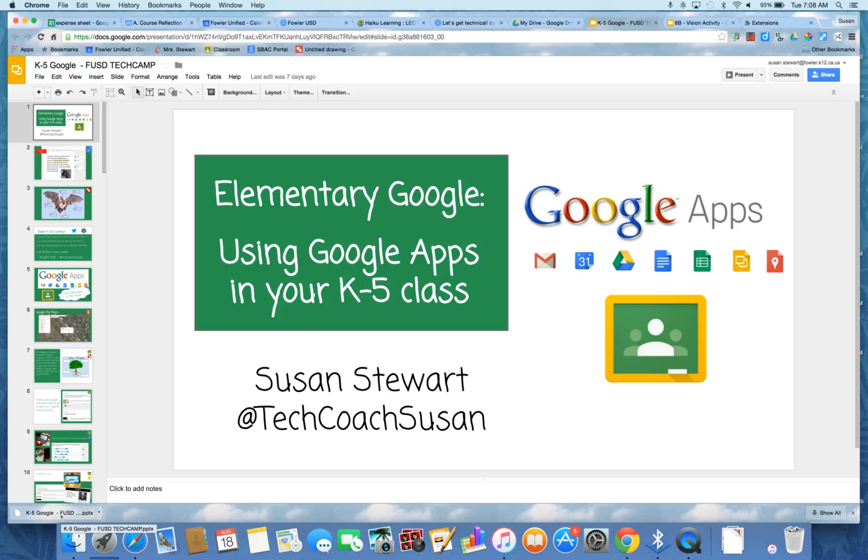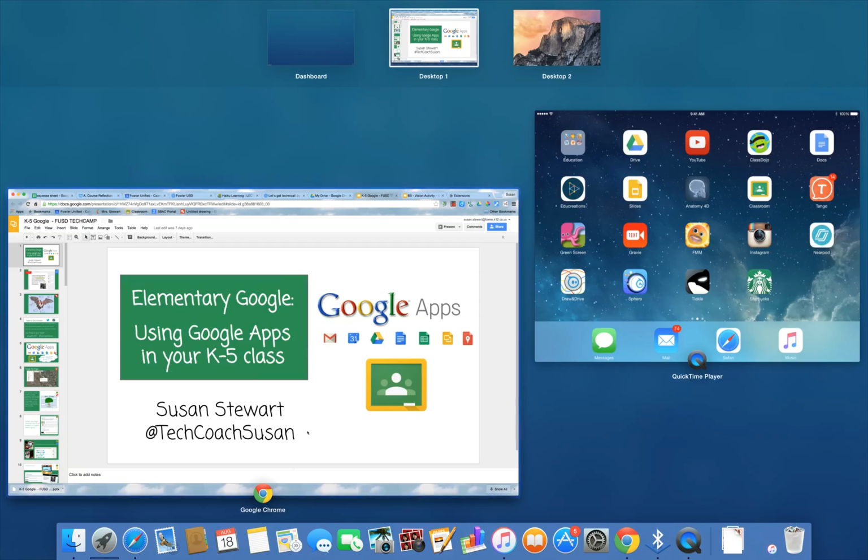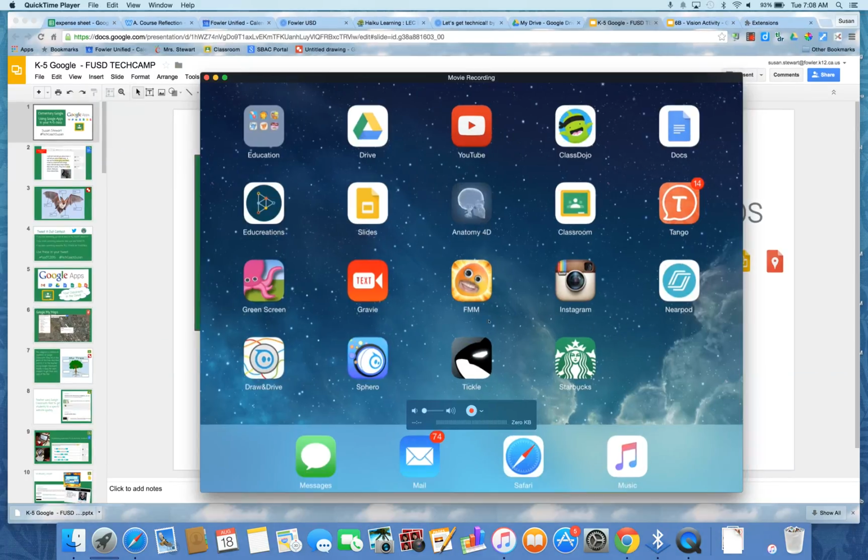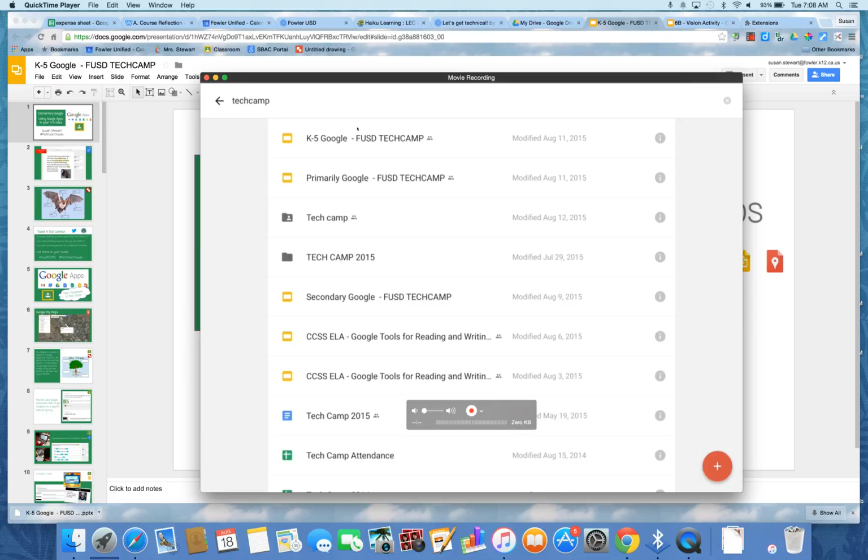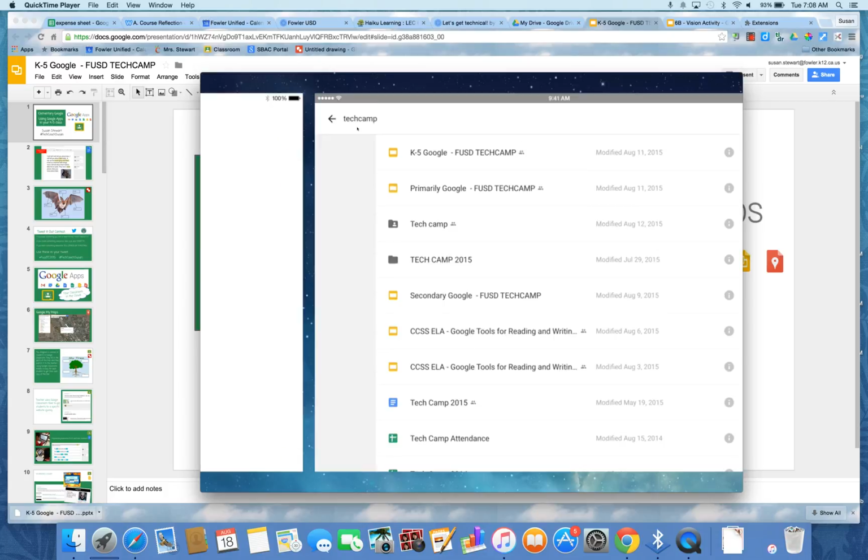You can do the same thing on an iPad. If you have your Google content and you usually present from your iPad and you want to make it available offline, it works very similarly. Let me show you. On my iPad, I can open up my Drive and go to a file I want to load. I'll load that same file here.